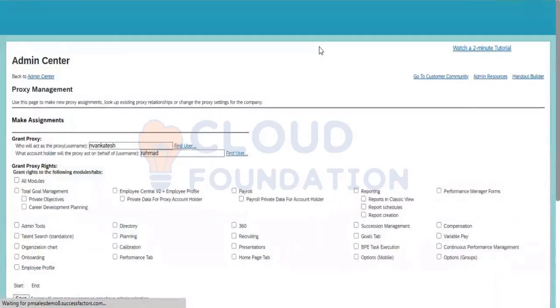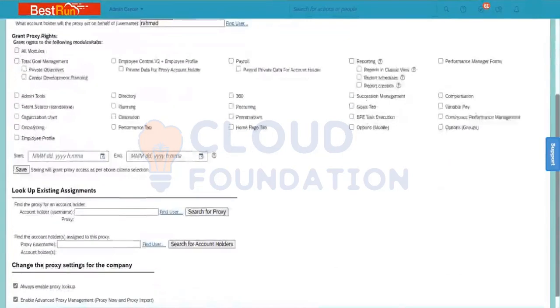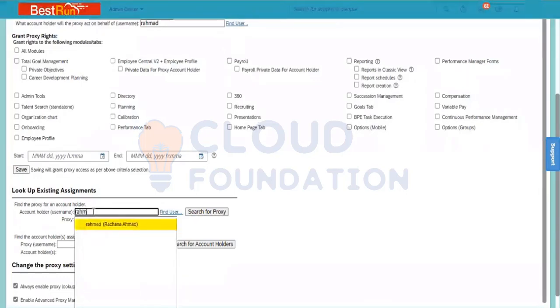While I'm saving it, after saving it, I need to check if it is being done or not. Okay. So how I will check it? I have to go to the existing assignment, find the proxy for the account holder username. So what is the account holder's username? Rachna, right?